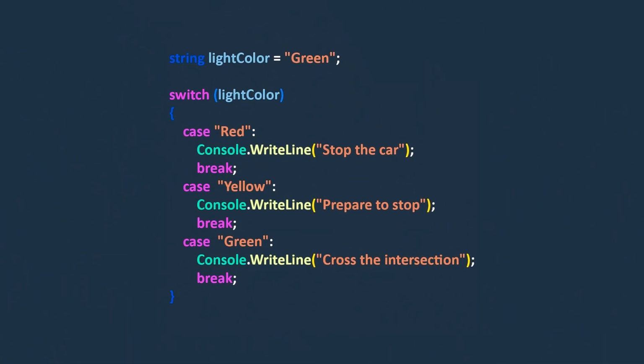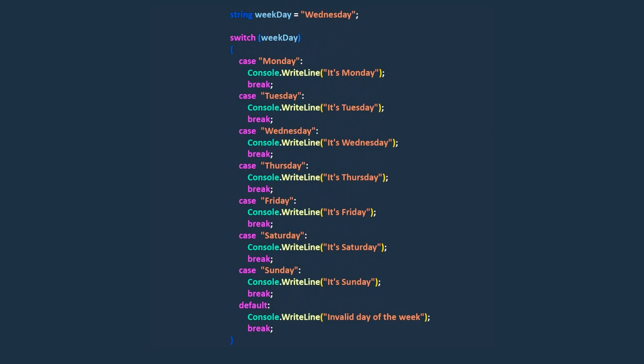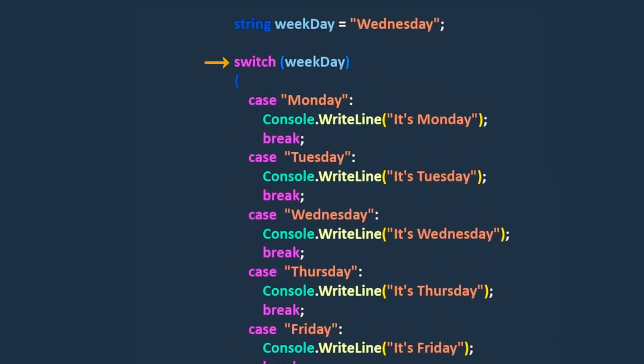Okay, the switch statement works like a traffic light, guiding the code down different paths depending on the variable's value. In this example, we have a variable named weekday with a value of Wednesday. This variable represents the day we want to check. Here, the switch statement is used to evaluate this variable. This statement starts by comparing the value of weekday with each case label.